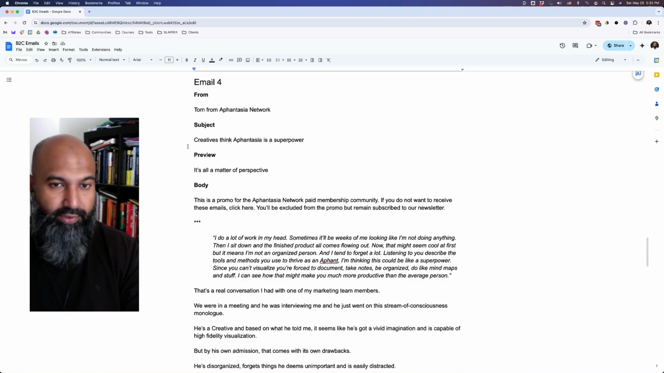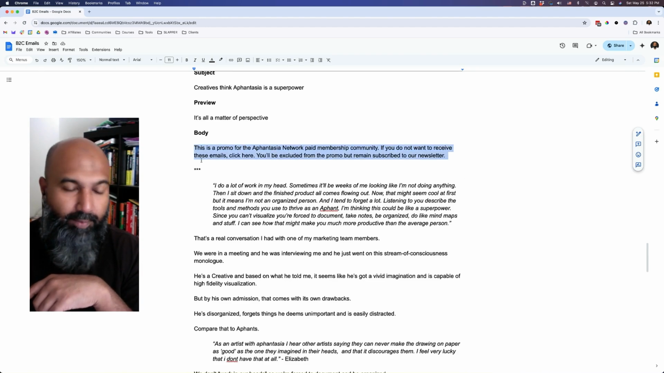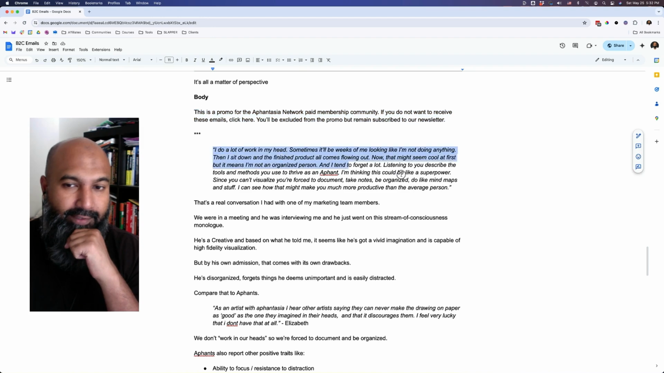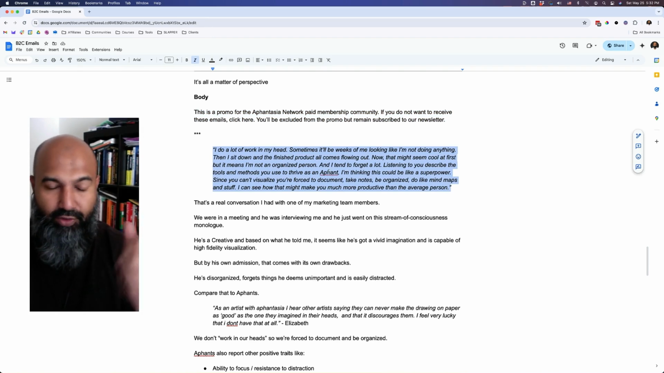So here's me leaning into the superpower angle. Again, you can see the opt-out link right at the top. And this is a quote from the onboarding interview, which is something that I said to the client.